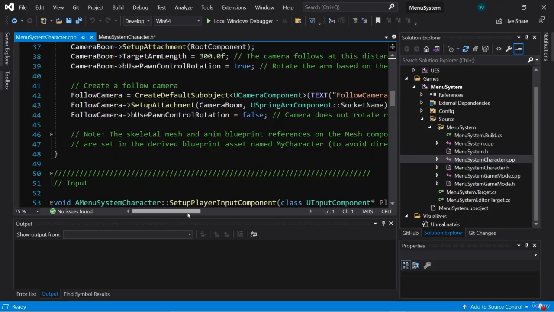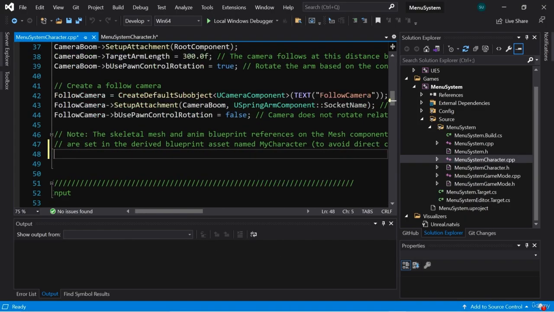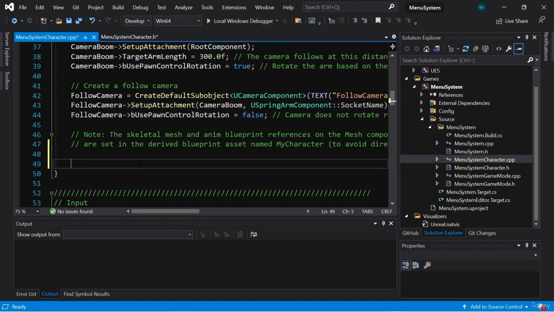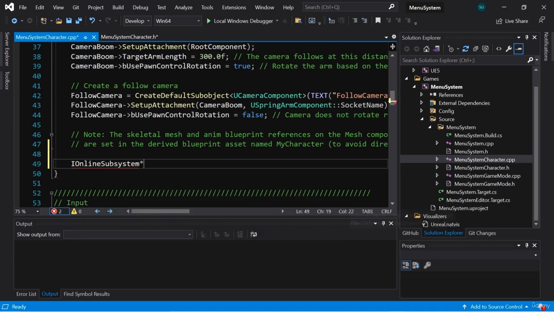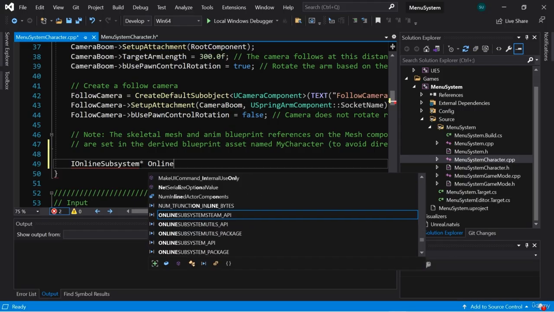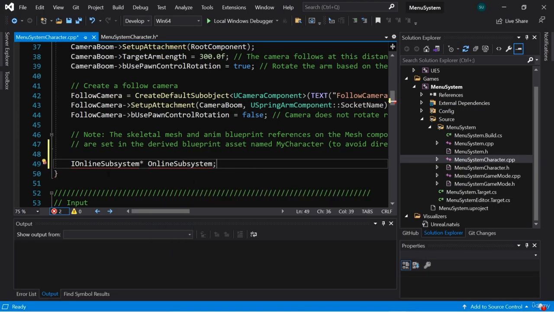Let's go down to the bottom of the constructor and make some room for ourselves here. Here is where I'd like to access the online subsystem. Now the online subsystem class itself has the type IOnlineSubsystem. I'm going to make a pointer to this class and call this OnlineSubsystem. Now we see that IOnlineSubsystem is undefined, so we'll need to include the header file where this is defined.